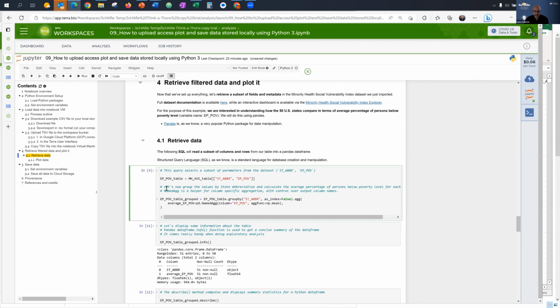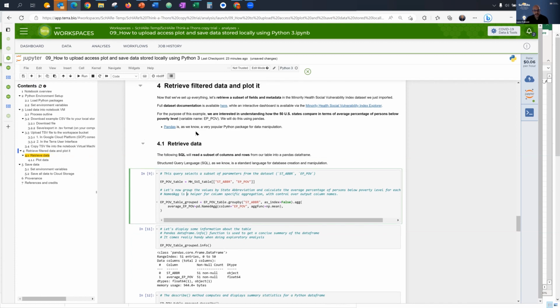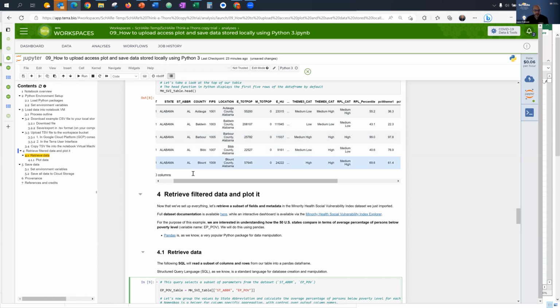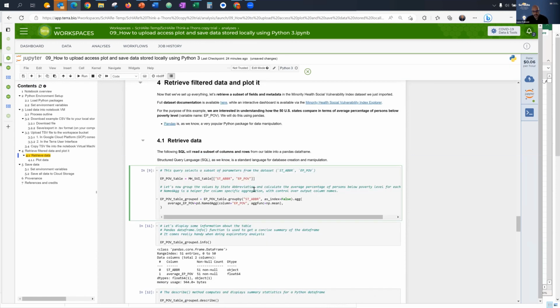And the next thing I want, since I'm going to have something like this, I'm not interested in seeing all the values. I'm going to group the values by state and also calculate the average percentage of persons below poverty level for each state. Python libraries are very flexible. They allow you to do this and many more things. So I'm doing both things at the same time, grouping and also calculating the average using this code.